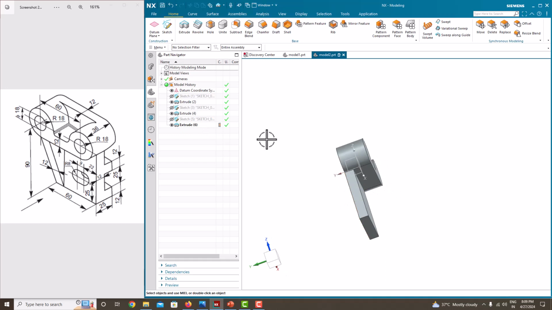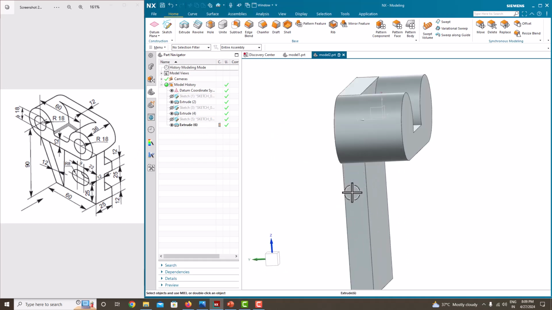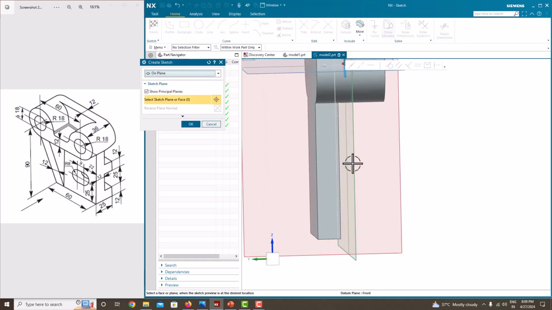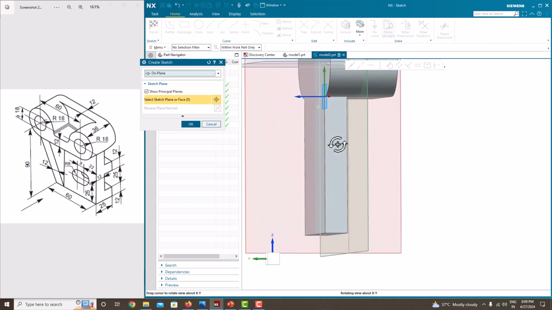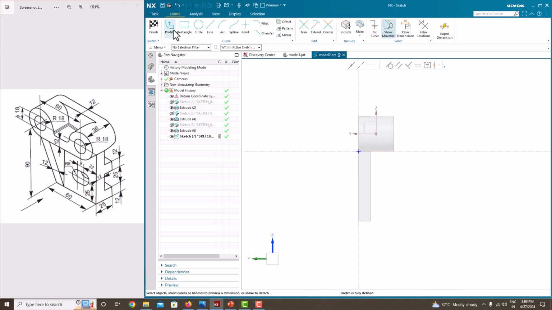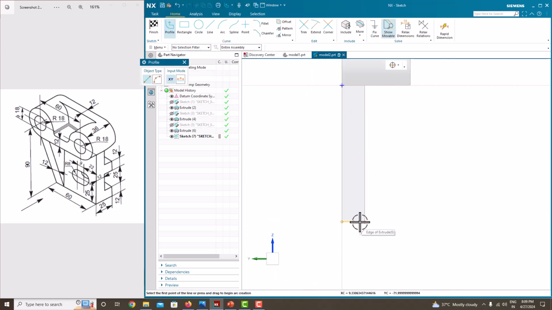Just hide the sketch one. Now we just want to create this rib. For that, go to the sketch, select the surface, say OK. Now take a line, this corner point and this corner point. Press the roller to confirm, again press the roller to confirm.